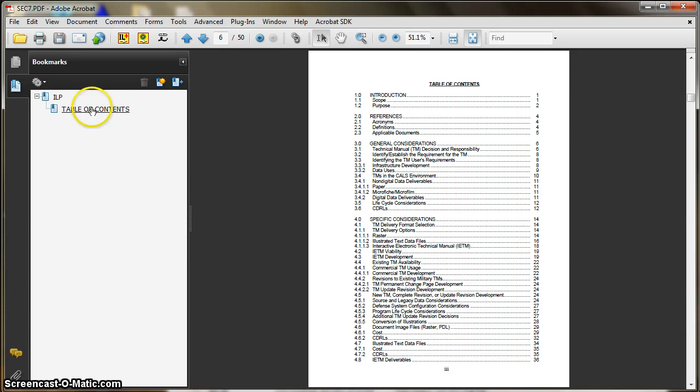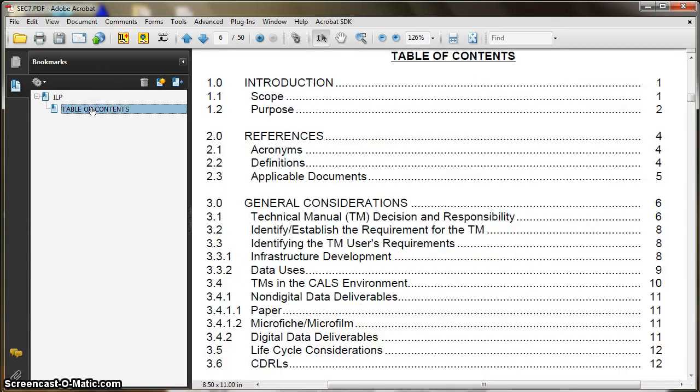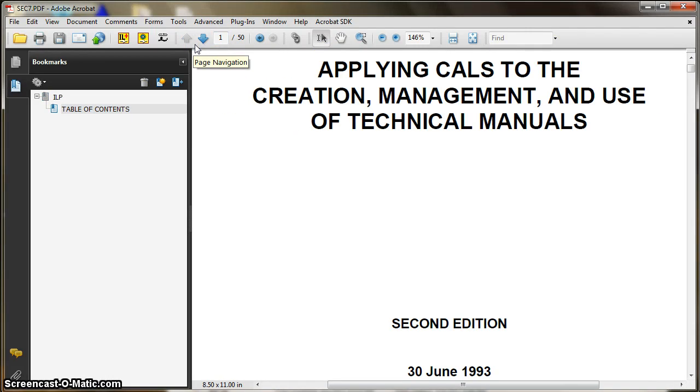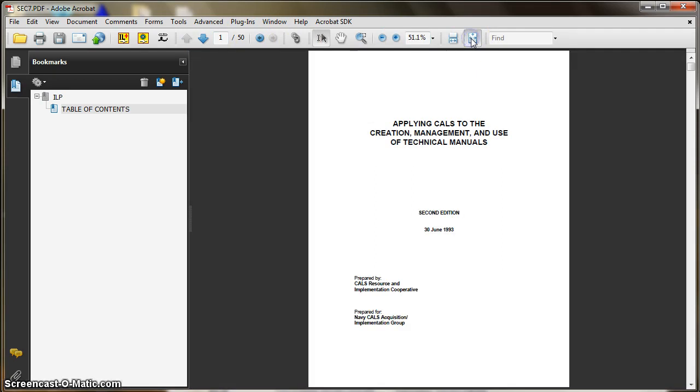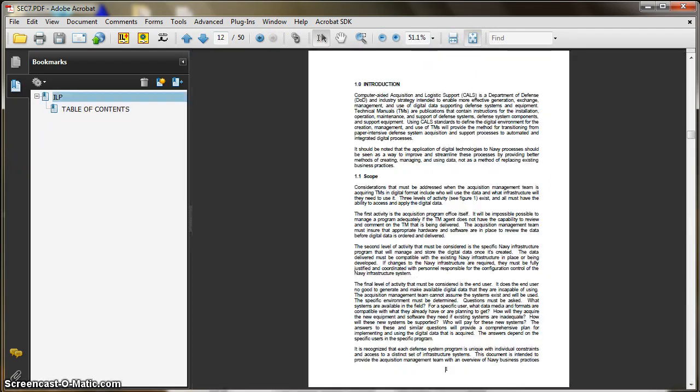And there's our table of contents, and we go and it highlights it and uses whatever view parameters we set to establish what the view is. So let's go back to the cover. Here's the cover, and now if we click on the bookmark table of contents, we go to the table of contents. So now we have the table of contents.